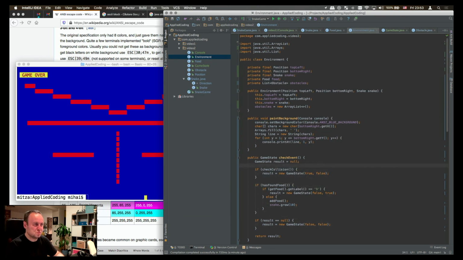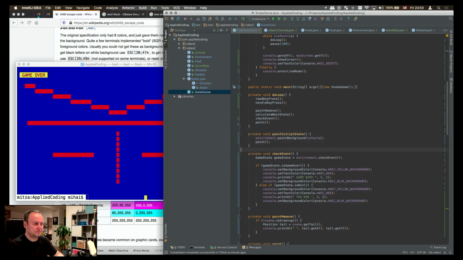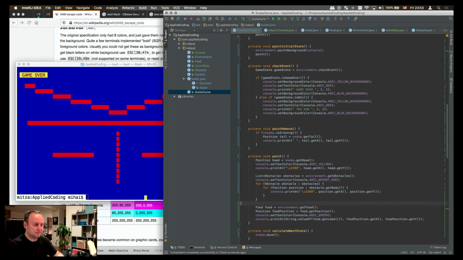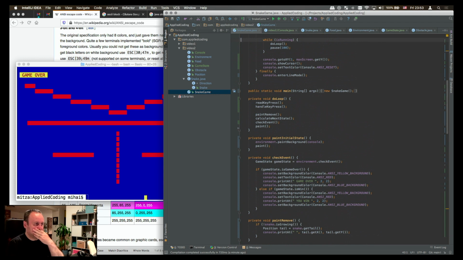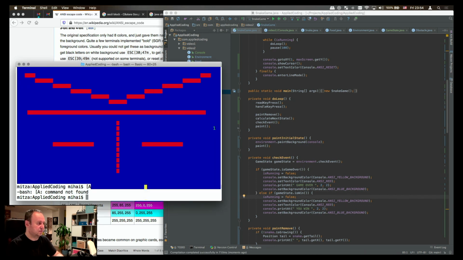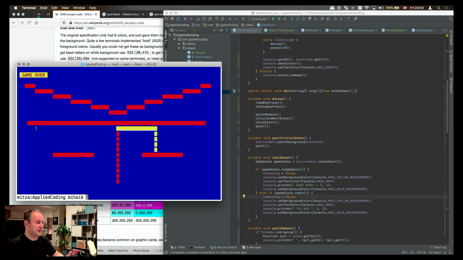It went right through the obstacle. Oh, let's see what I did. Environment, check event. Oh, of course. Is running is false in both cases. If the win or game over, then is running is false. So the game ends. Good.